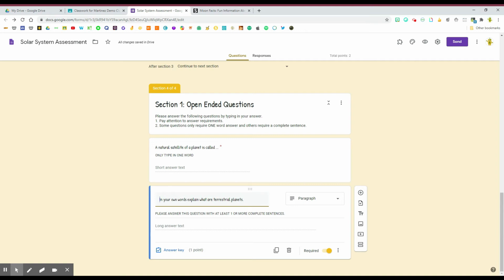When the student answers this question here, you will manually have to check their answer and give them the points if they earned them for answering this question correctly. And I will show you how to manually check this question in a future step in this tutorial. And this completes the open-ended question section.